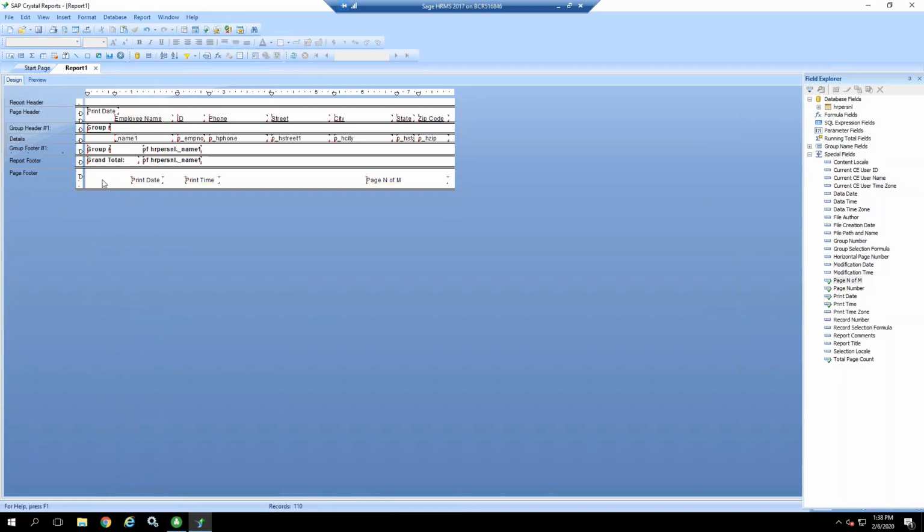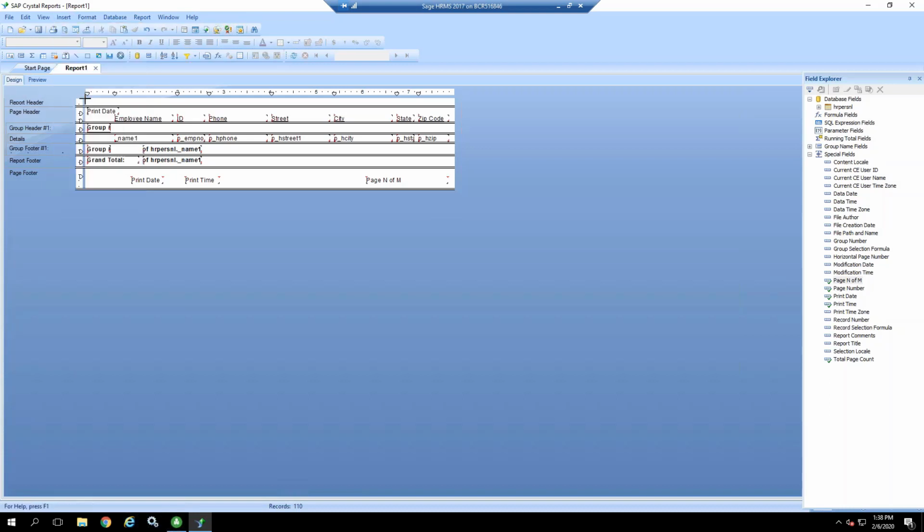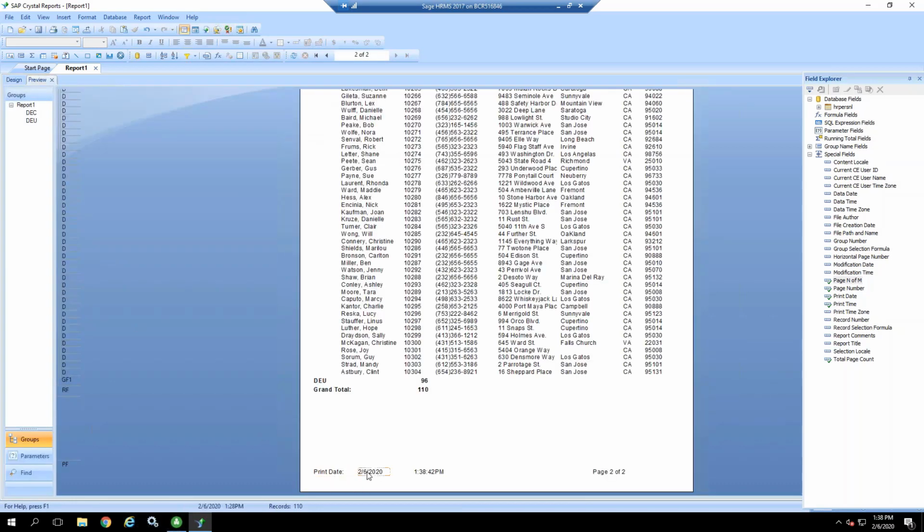And I want to insert a text field. Well, earlier the wizard did the column headings for us. So I'm going to go to the menu bar. If I want to insert something, insert text. So I want to insert my text object. I'm going to click and draw a little box. Don't worry about the placement or the size of it right now. And I'll call this print date colon, and maybe I'll put a space in there. Now when I preview, there it is.